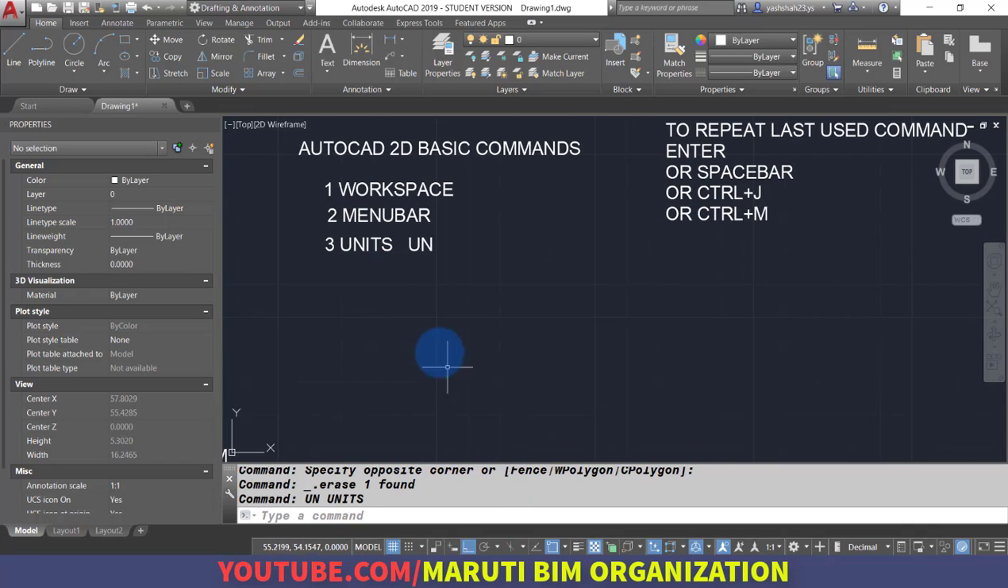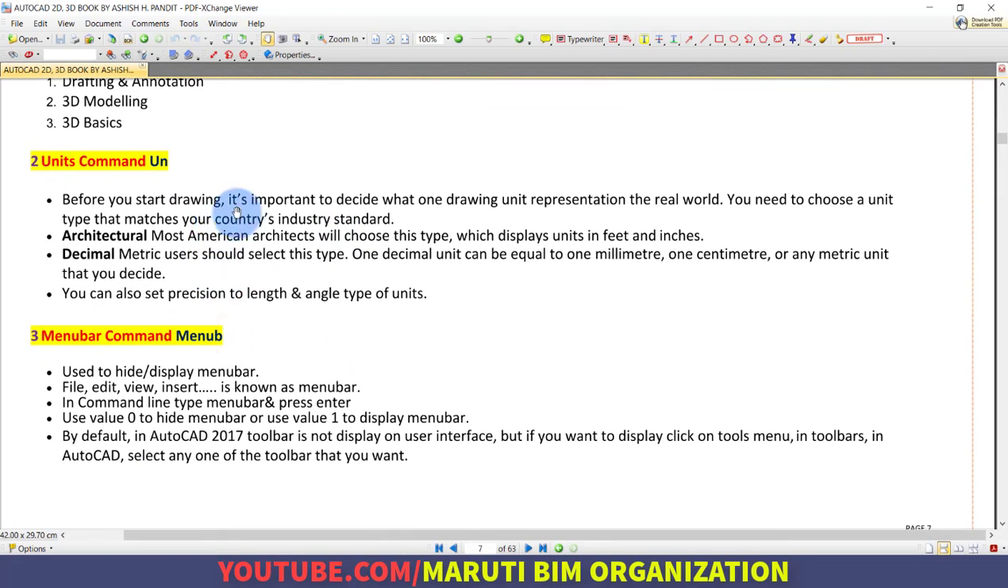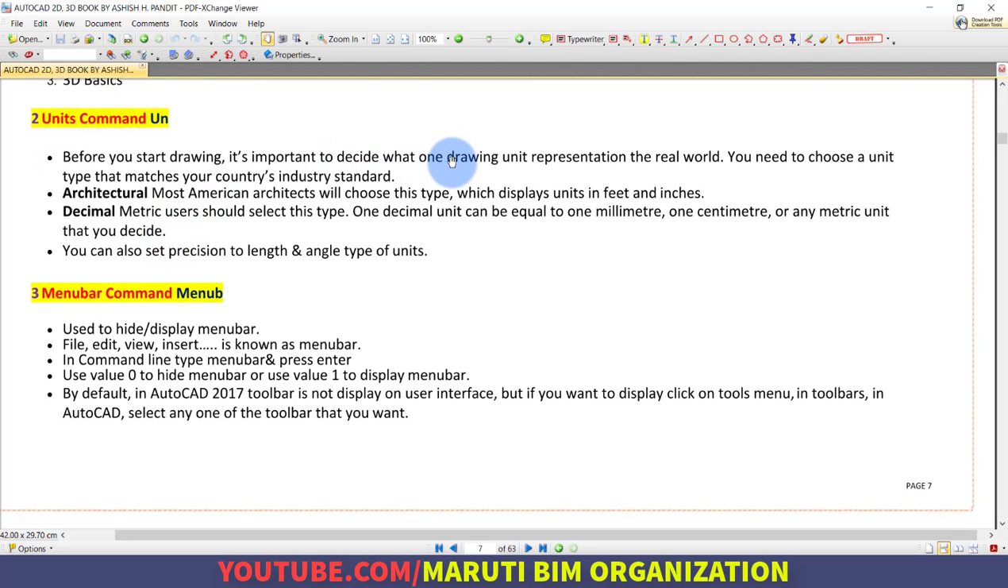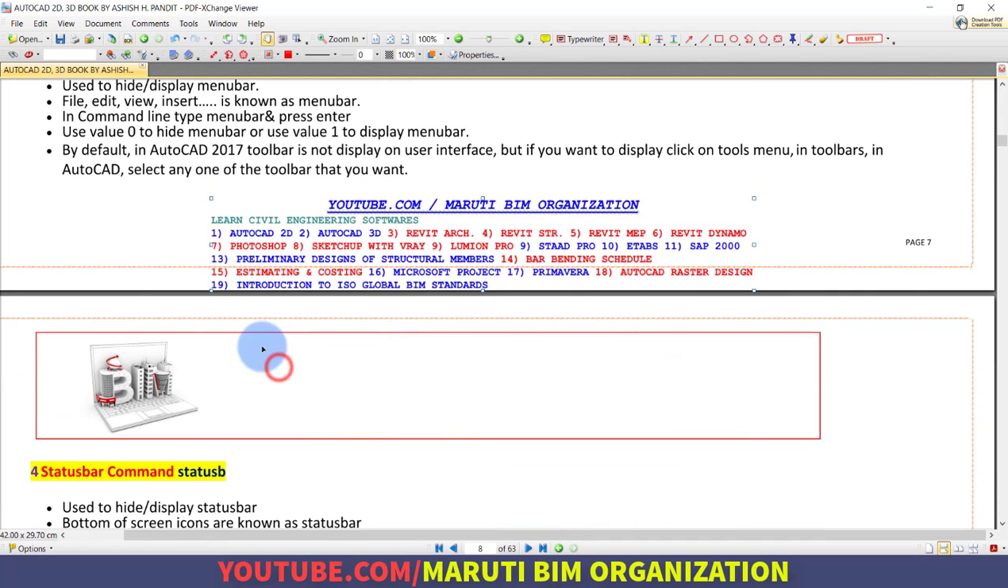Now after units, make sure your unit matches your current drawing. You can read all this information. Before you start anything, it's important to decide in which units you are working. All these things you have to remember, and these are the things which I have explained. Now tools, toolbars, AutoCAD: you can click on tools, toolbars, AutoCAD, and select any one of the toolbars that you want to turn on.